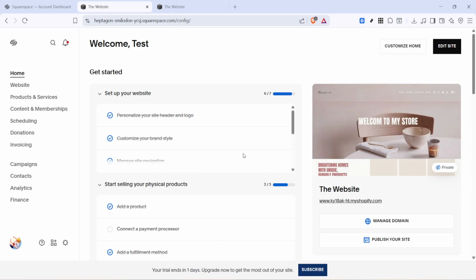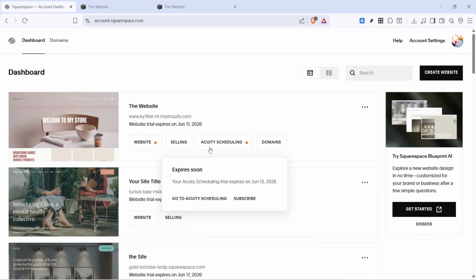Once that's done, go back to the main account area. In the bottom left corner, click your profile icon. This takes you out of the individual site settings and back toward your broader Squarespace account options. From there, click Create Website. This is how you begin again with a new Squarespace site from scratch. You'll be able to choose a new starting point and rebuild with a clean setup.